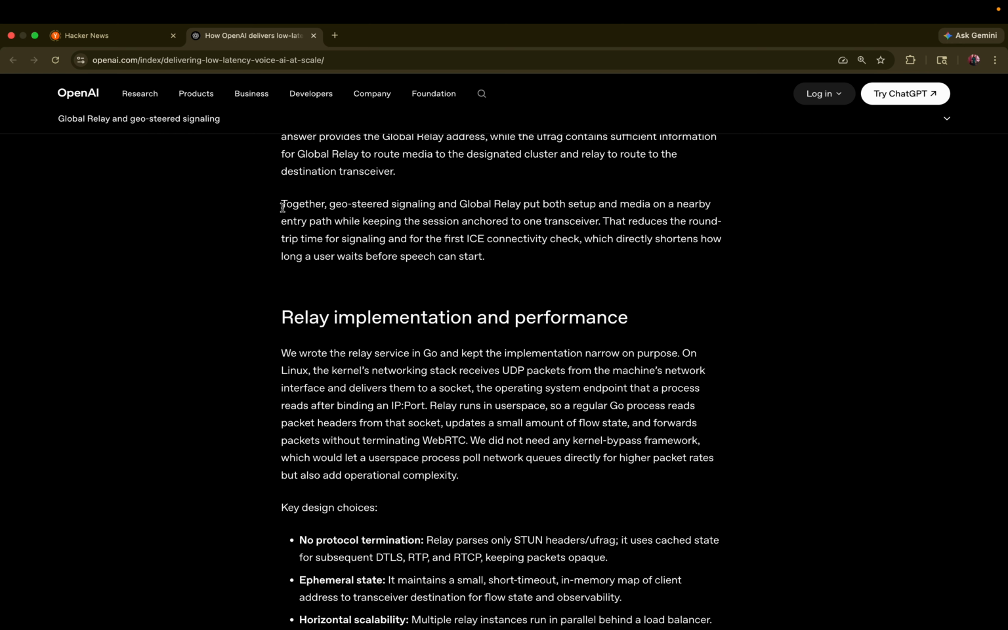Together, geosteering signaling and global relay both set up signaling and media on a nearby entry path while keeping the session anchored to one transceiver. That reduces the round trip time for signaling and for the first ICE connectivity check, which directly shortens how long a user waits before the speech can start.